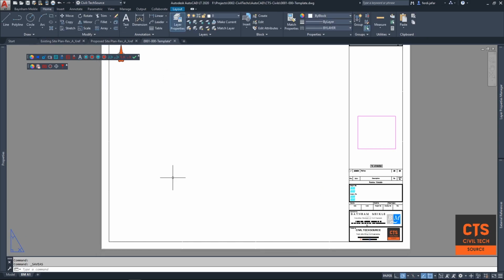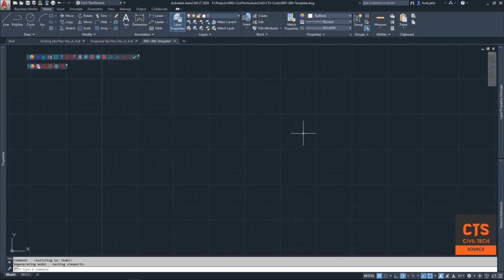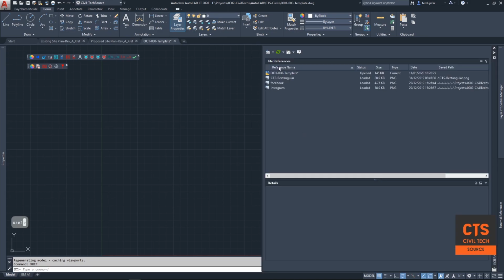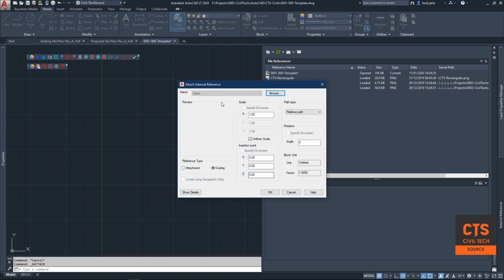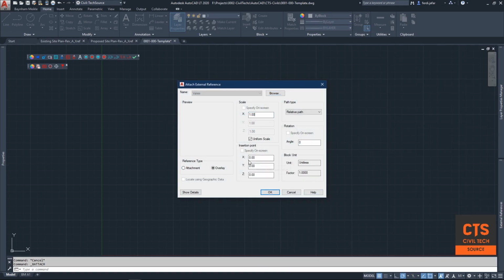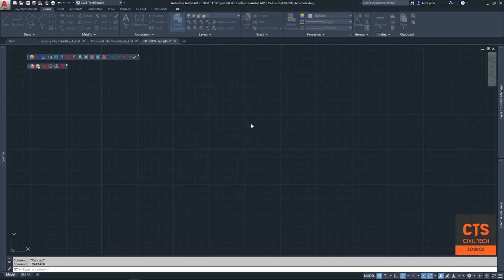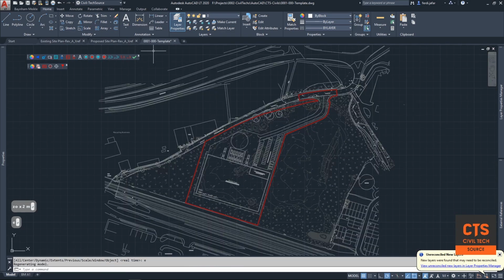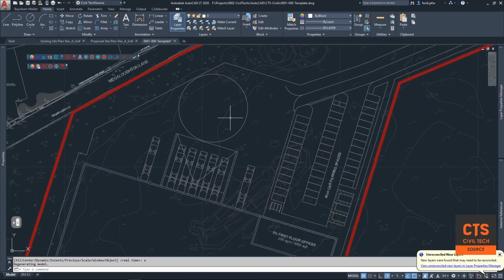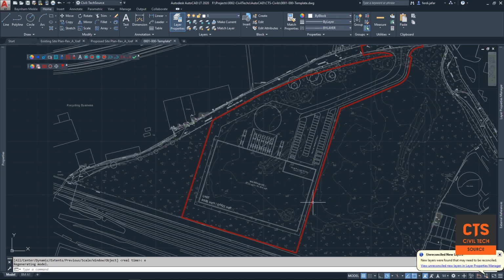So now what we want to do is go to model space, type xref, hit enter, and we want to bring in our proposed and existing. We click open. Scale, we're not changing it because we already converted everything. Insertion point, we leave it as it is, and we click overlay. We hit OK. Now we type zoom and select extents so we can see, and as we can see, it imported everything. You can see that the proposed layout stands out more than the topographical survey.